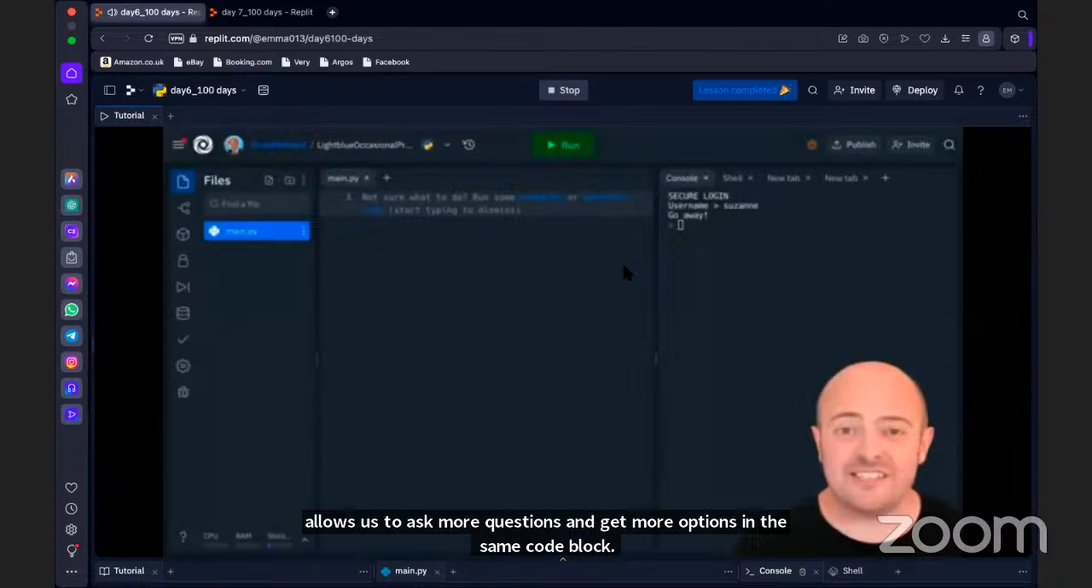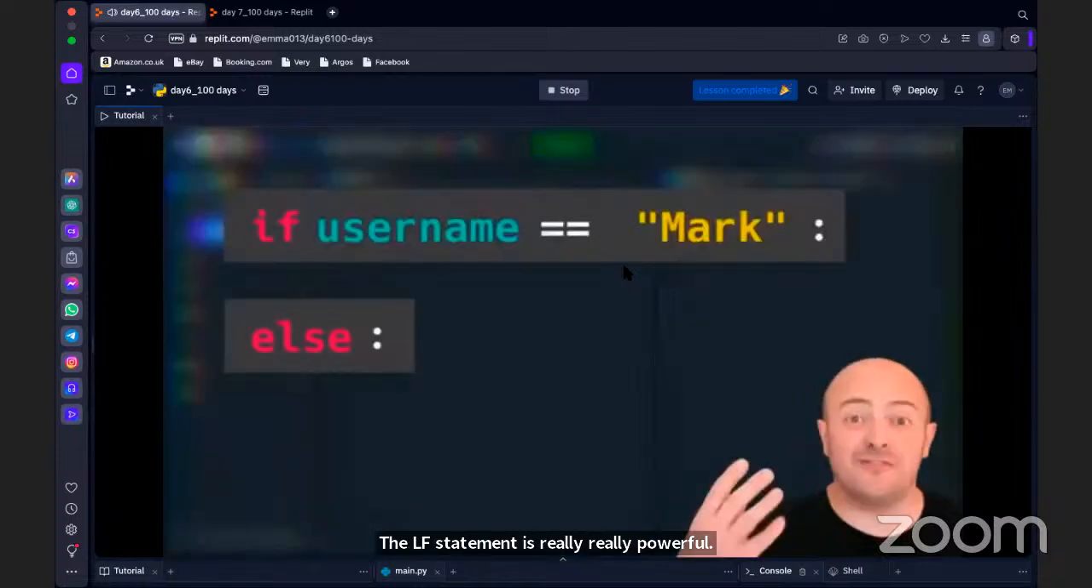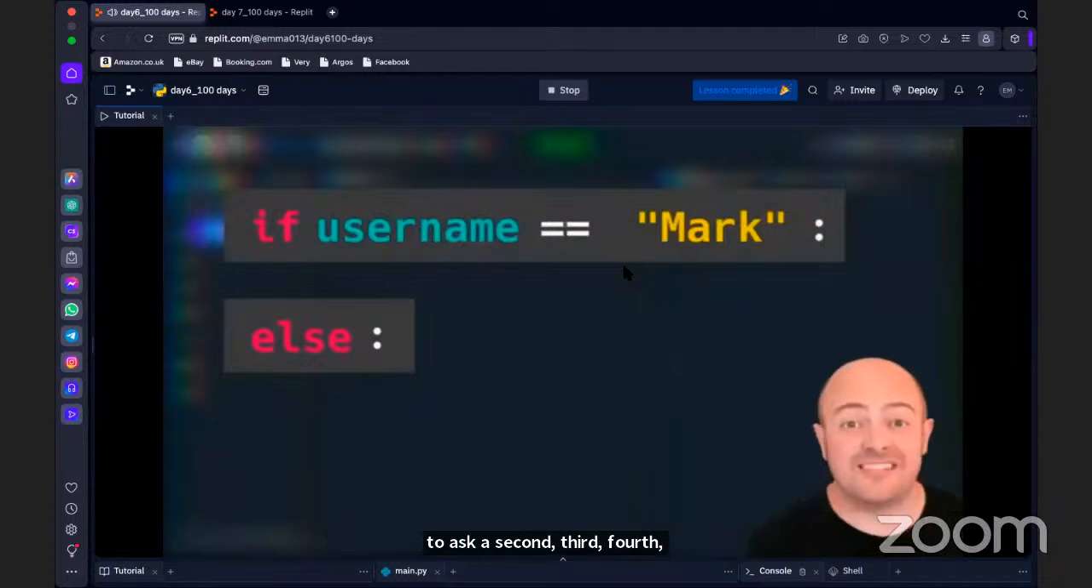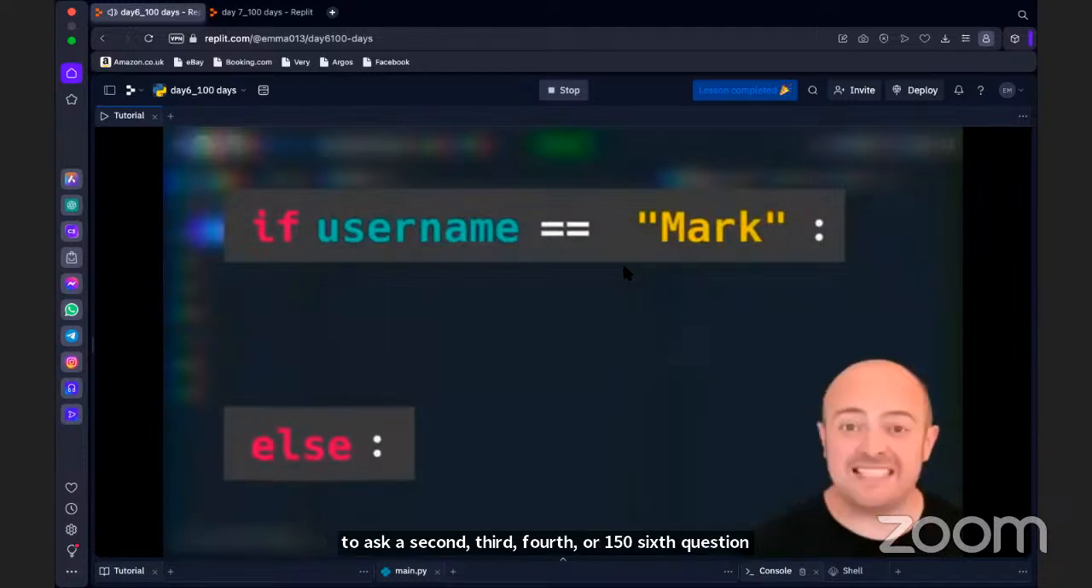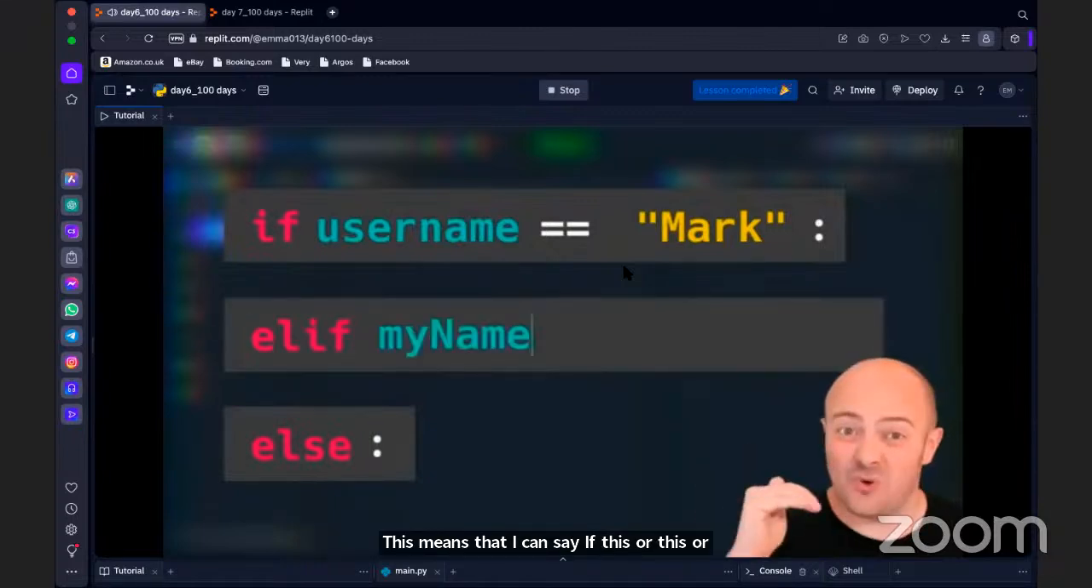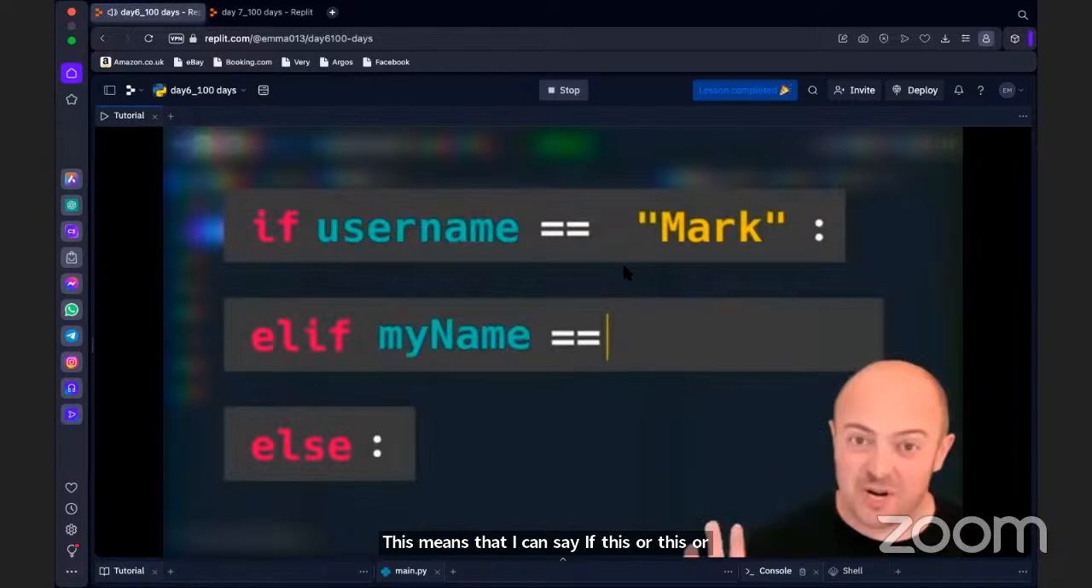It allows us to ask a second, third, fourth, or 156th question to the computer based on the same inputs we started with. This means that I can say, if this, or this, or this, or this, and then everyone else.